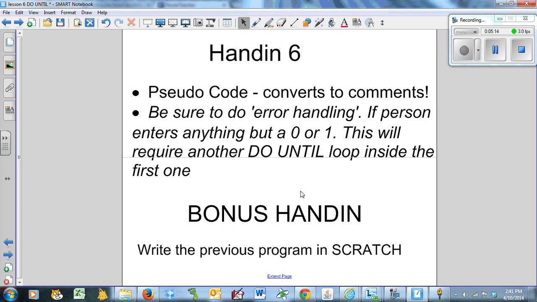And if you have some extra time on your hands, if you want to do a bonus hand-in, you could write that previous program in Scratch.